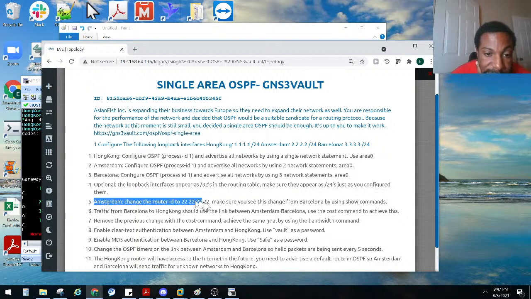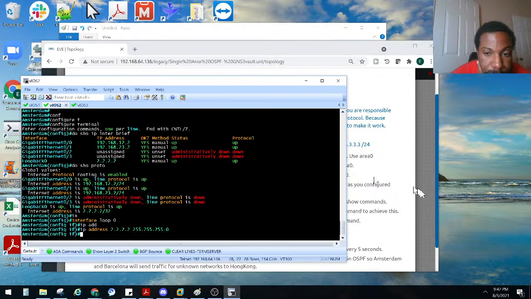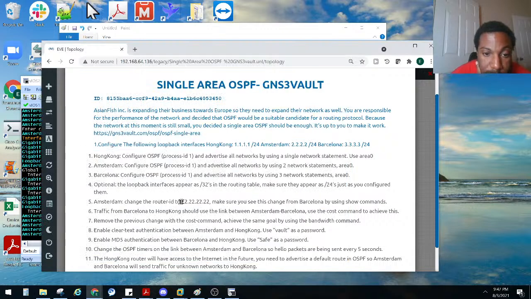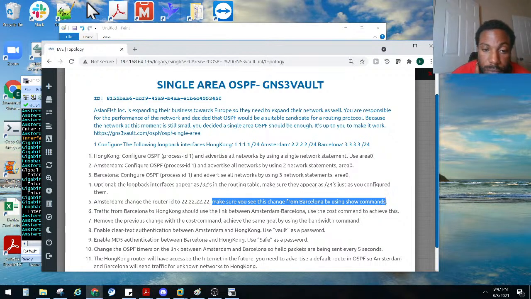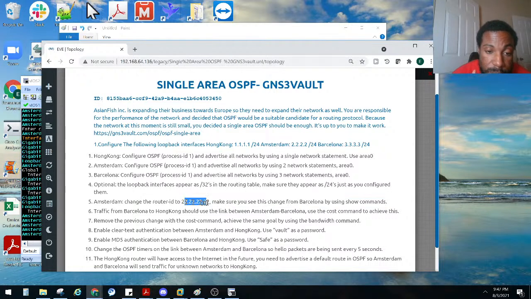The next one was change the router ID. And this one I know how to do. On router Amsterdam, which is this guy right here, change the router ID to 22.22.22.22, 22 twos. Shout out to Jay-Z on that one, right? Make sure you see this change from Barcelona by using show commands. Y'all know how we got to do that, right? When you change the router ID, you got to bounce the OSPF process, right? What do I mean by that? We got to basically restart the process. You either got to reboot the router, which I don't want to do because I didn't save none of my work, and we'll lose all of it. Or you can clear the process and then it'll change the router ID.